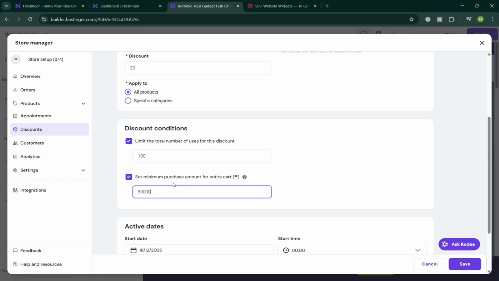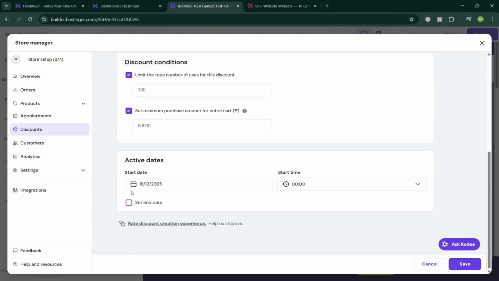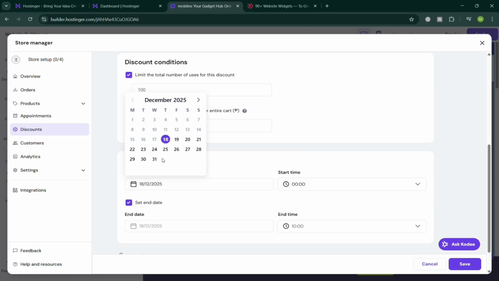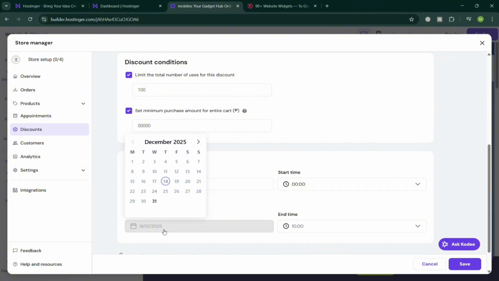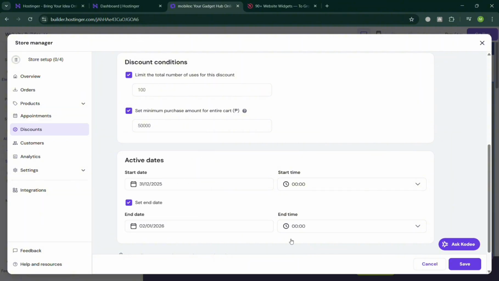And aside from that, below here under active dates, it will show you the starting dates and also the starting time where you can set. But since our discount is for New Year's, I'm just going to enter here as exactly December 31, and also the end date is, for example, January 2 in here.